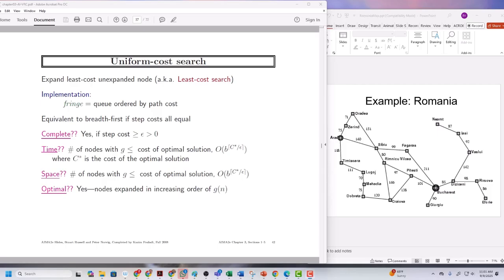Now we study uniform cost search. We have seen that breadth first search is optimal when all step costs are equal. But what if different actions have different costs? Such as from Arad, if you go to Sibiu, it takes 140 miles or kilometers. But if you go to Timisoara, it takes 118 kilometers. So they are not the same cost. So for that, we need uniform cost search.